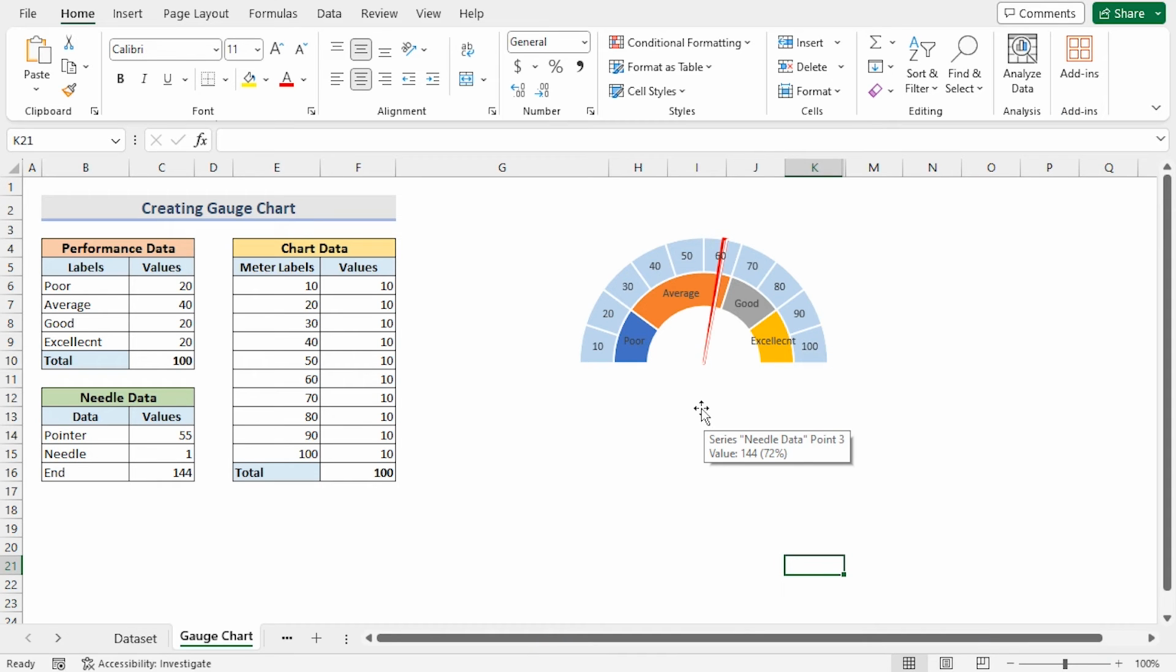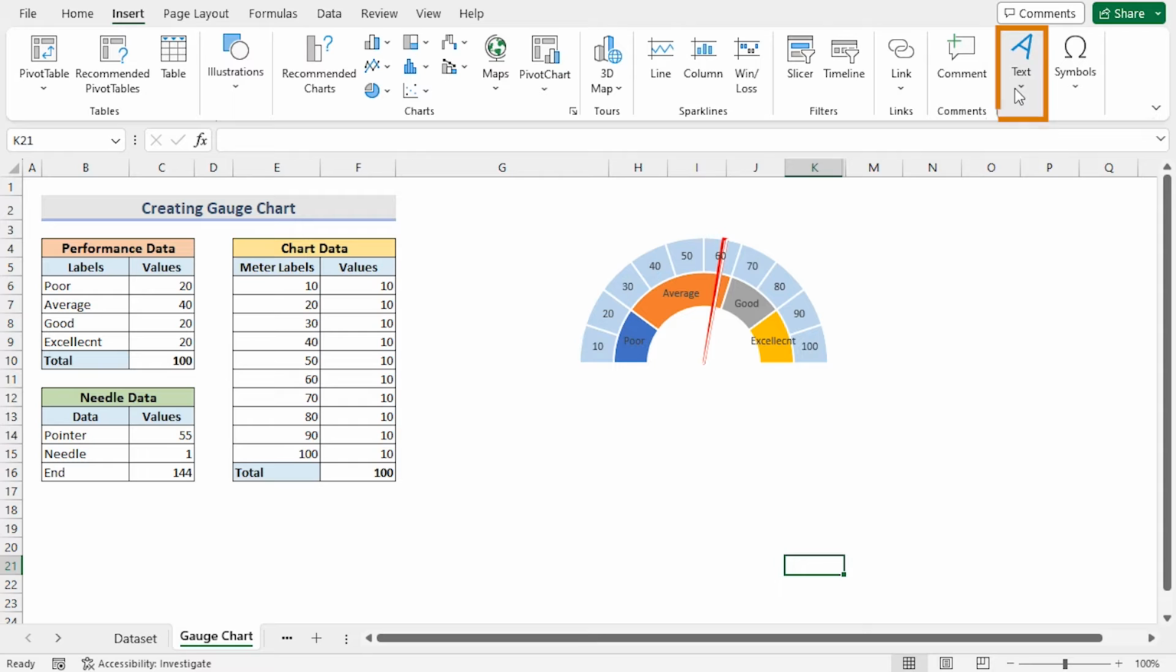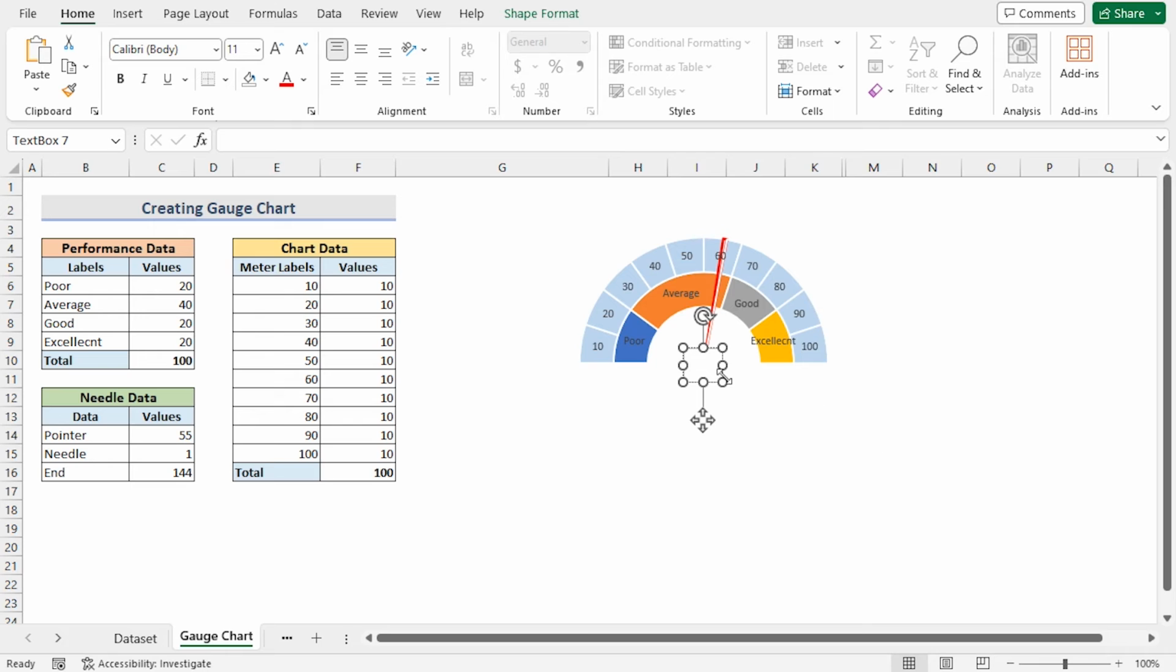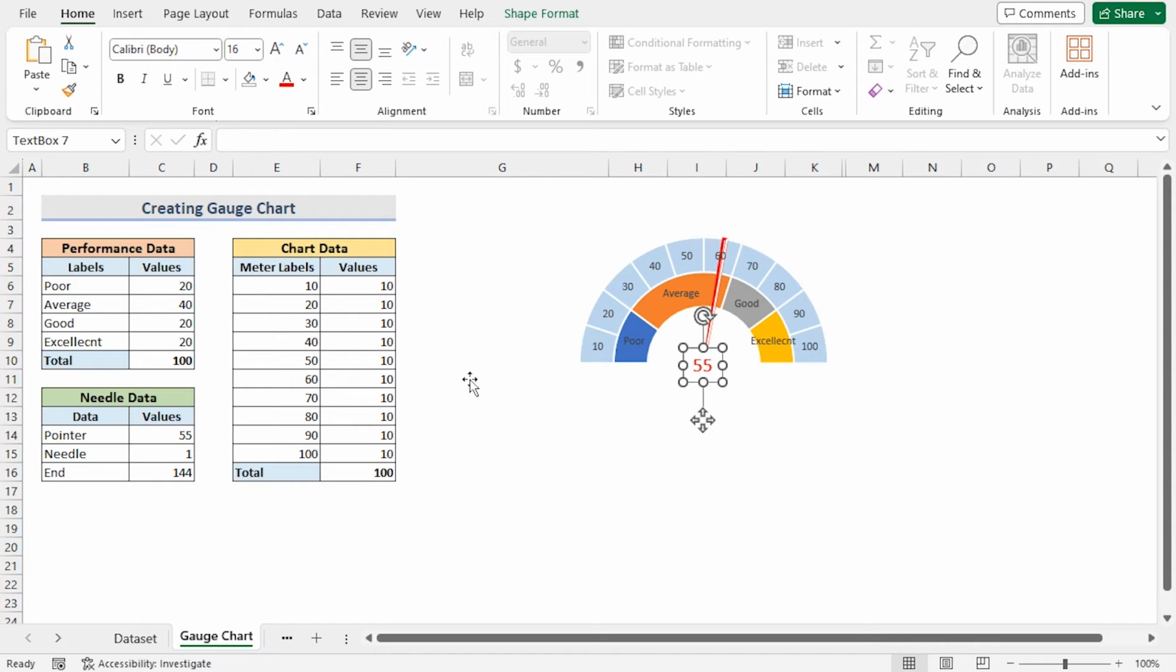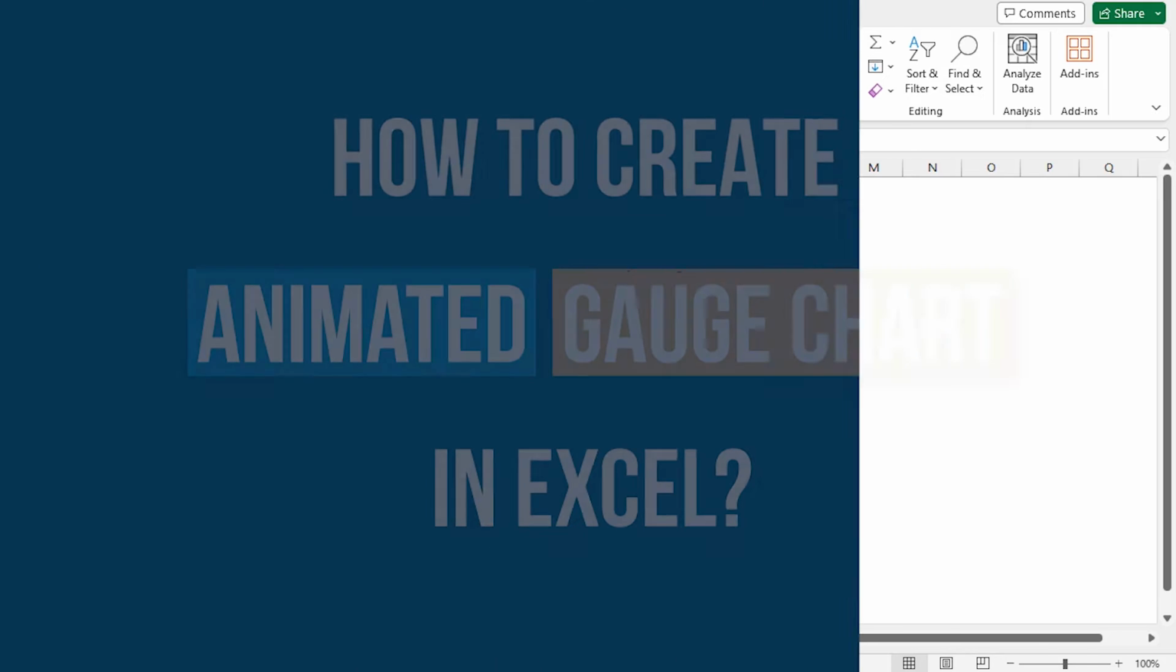After that, you need to insert the measurement here. So you'll go for the insert tab, and in the text, you will select the text box and you will insert the value here in this section. Now write down the value as 55% and then select the text box. Go for the middle alignment here and select the color according to your wish, and then change the font size in the home tab. So that's how we can create a gauge chart in Excel.